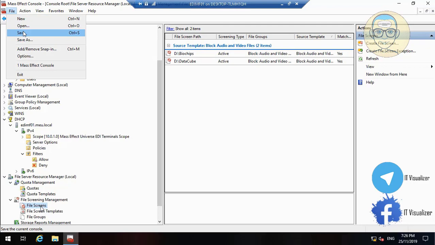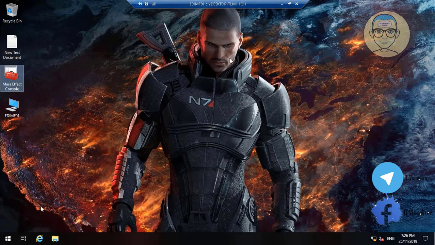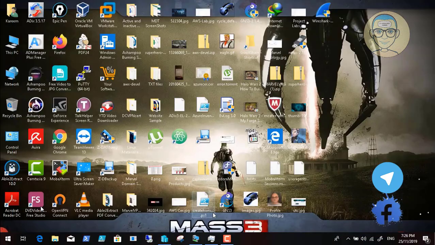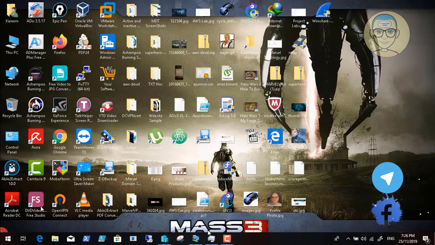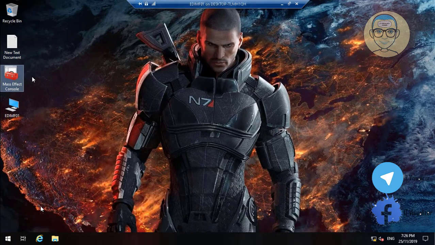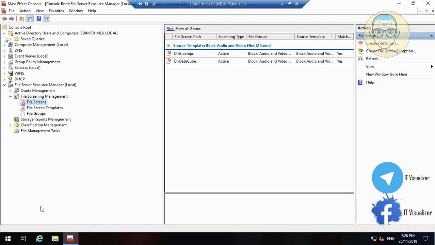So now we have finished the DHCP, we have finished the file server quota and file server screening. Now we will create our second virtual machine, which will be a normal member server, and we will install the MBAM tool on it. So this will be the MBAM server.